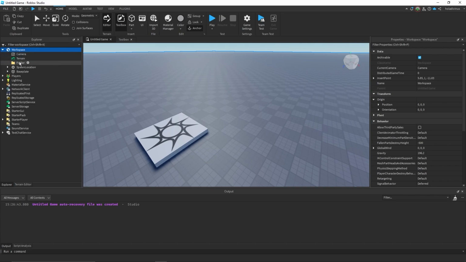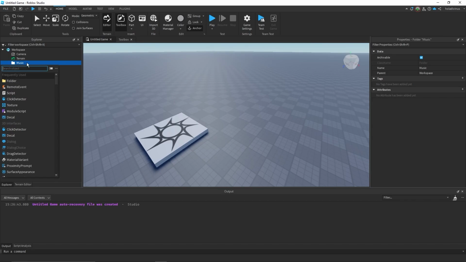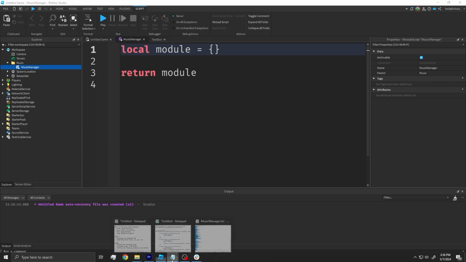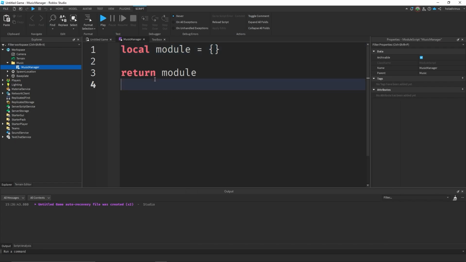Gonna make a folder, name this music, and you can name this whatever you'd like. And then inside of this folder, create a module script, and name this one Music Manager. Now you should have downloaded all of the code for the Music Manager off of our site. Just go to the file that you downloaded and copy all of the Lua code directly into Studio, and just paste it into the Music Manager.